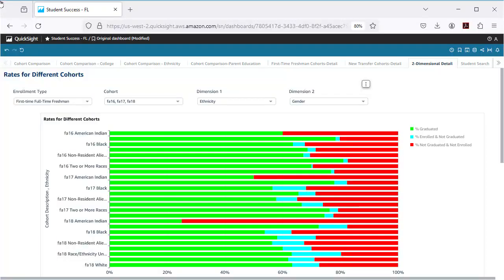This report allows me to compare specific cohorts of first-time freshmen or new undergraduate transfer students on two different variables or dimensions. Let's look at how to find information for a specific population. In this example, I want to look at new undergraduate transfer students in the fall 2019 cohort based on college associated with their current major and underrepresented status.